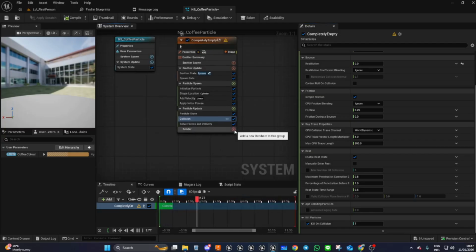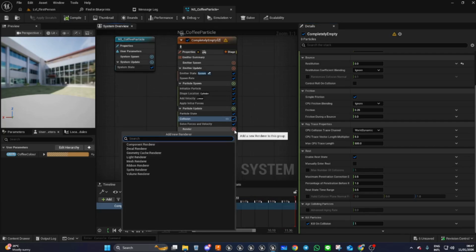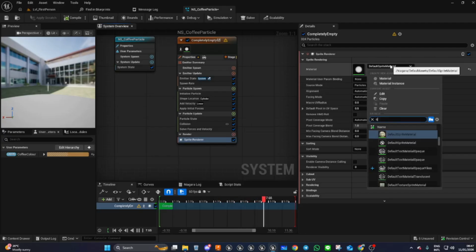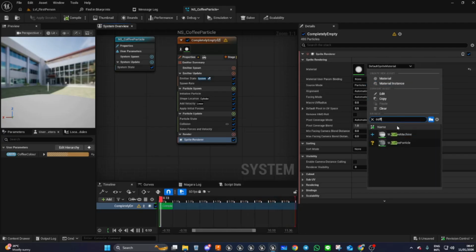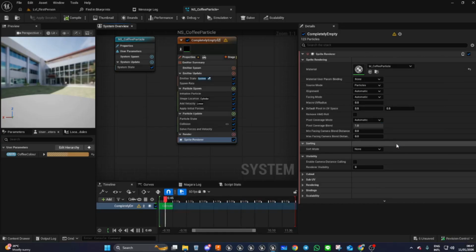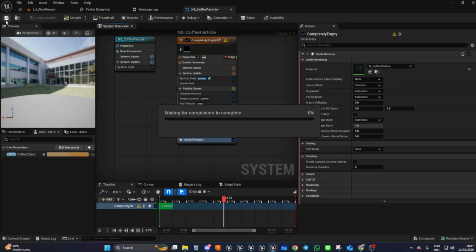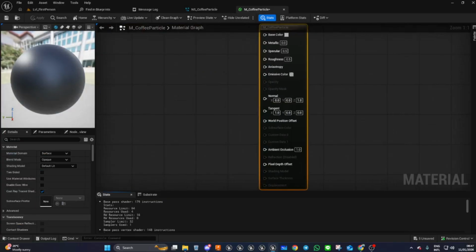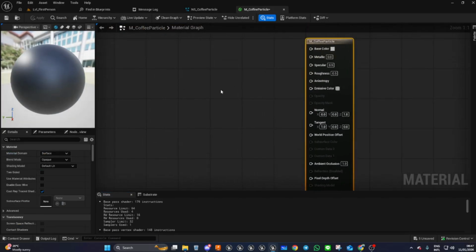And the next thing we do is we're going to add in render, we're going to add a sprite renderer. This allows us to set a sprite material. That's going to be our coffee, which we haven't actually filled out yet, but we're going to do that in a second. Coffee particle, you see it's nothing at the moment. So let's make sure you save that. Let's go ahead and just fill out our coffee particle, which is a very, very simple material. Again, people that are better with materials can do better than me.